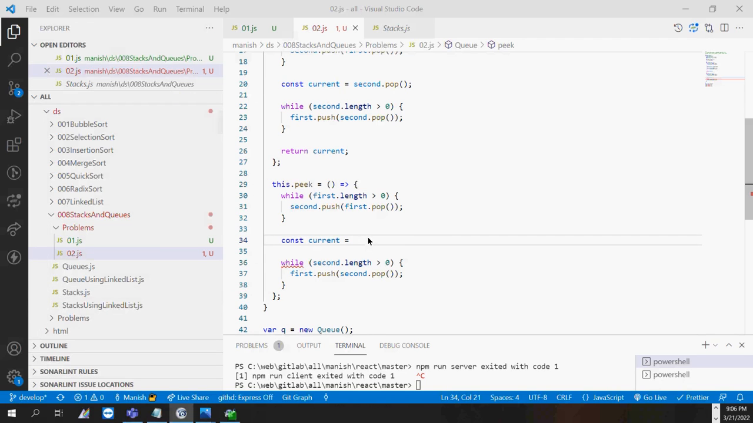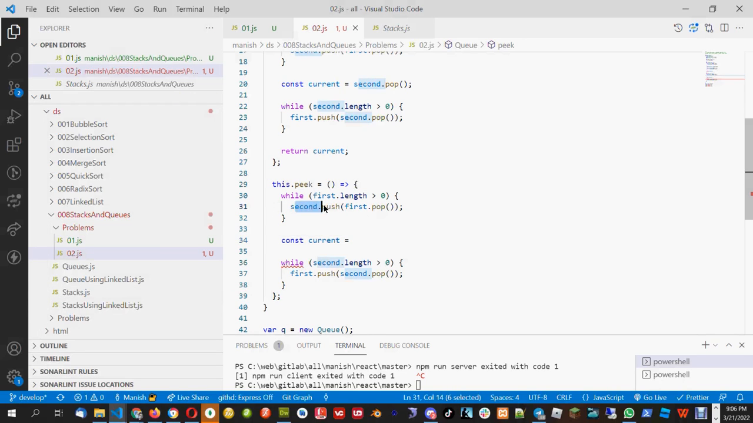What should I write here? So that I should only see what element is in the second which is going to be removed. Because peek means we don't have to remove it hard-codedly. We just want to see what element is going to be removed. Anyone? Which element is going to be removed?